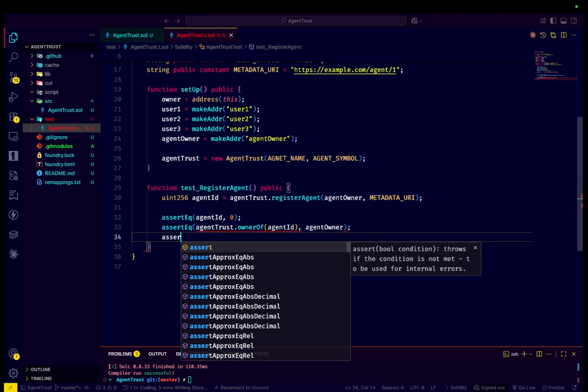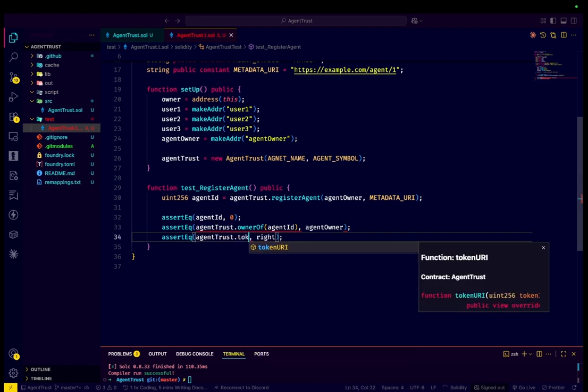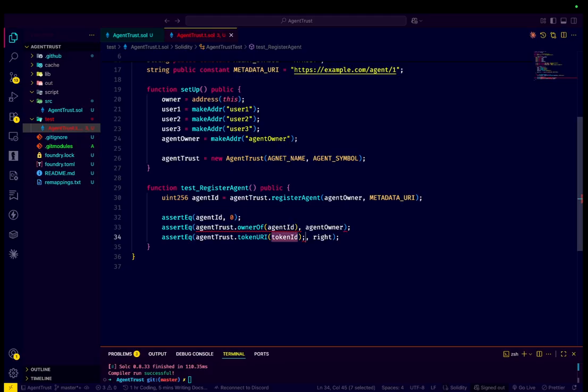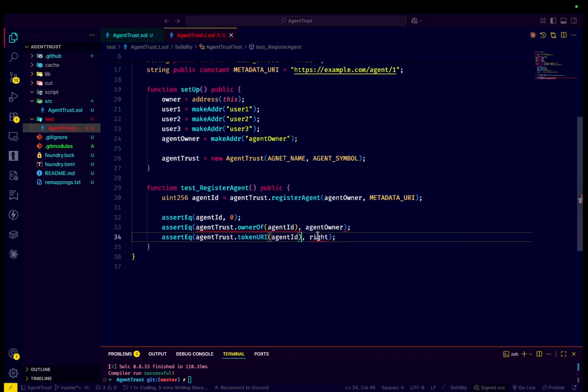Again assert equal, same agent trust dot token URI, and inside that pass the agent ID, and on the right hand side we are going to pass metadata URI, in the metadata URI.